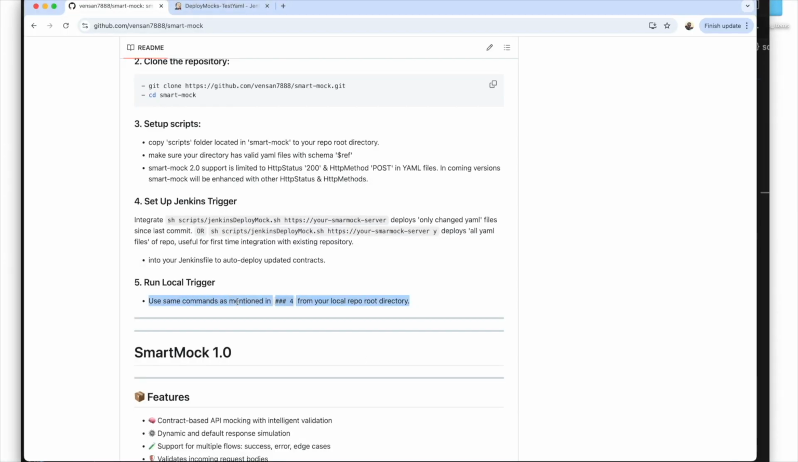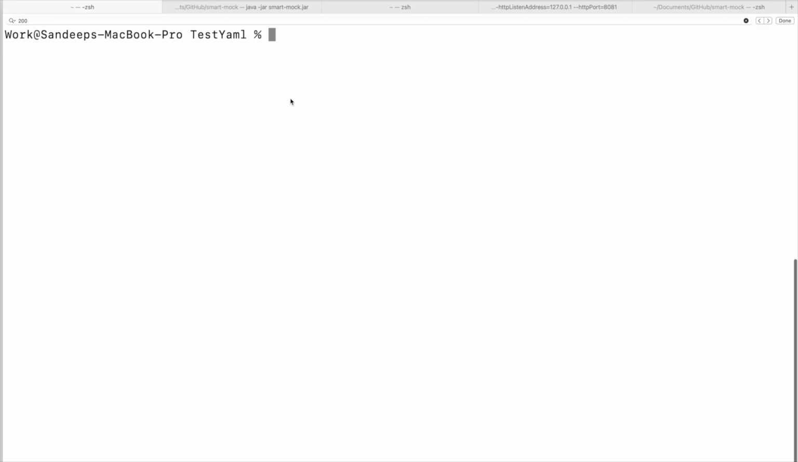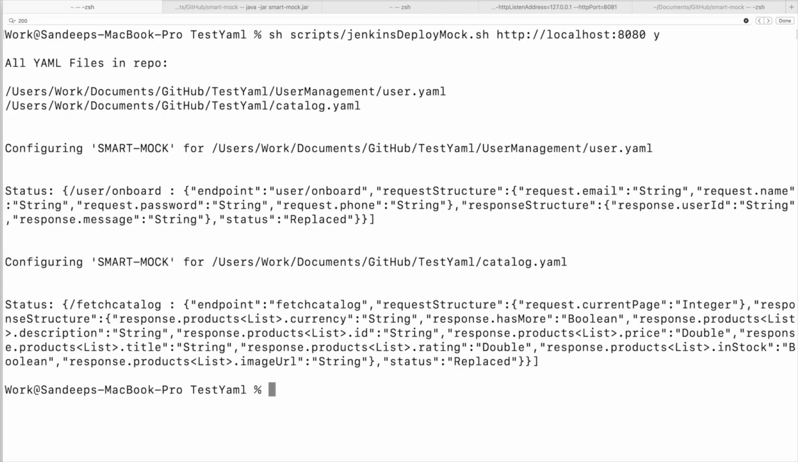Let's see the last item, where we can trigger the script from our local machine itself, even before committing the code. Let's see how we do it. Let's open the terminal with the repo directory test.yaml. Use the same command we used to configure in the Jenkins job to commit all the YAML files in one shot. So I'm executing the same in my local machine in the terminal to commit all the YAML files in my local repository, and here it identified all the YAML files and deployed them one after the other from my local machine to Smartmock.